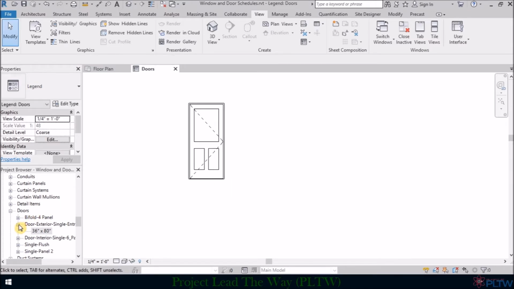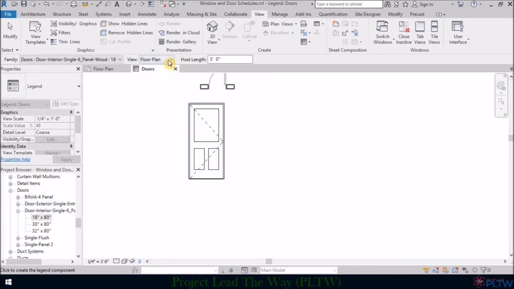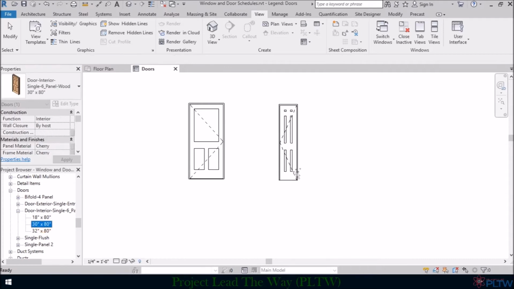And then I'm going to go back over here to the families, and I'm going to open up the interior doors category here, and then I'm just going to simply begin to pull over the doors that are used here. So actually I think all these doors are being used in this project. So I'm just going to click on this 18-inch by 80-inch and drag it over. Again, I'm going to have to change the view to Elevation Front, and I'm just going to place it. Then I'm going to do the same thing for the 30 by 80.